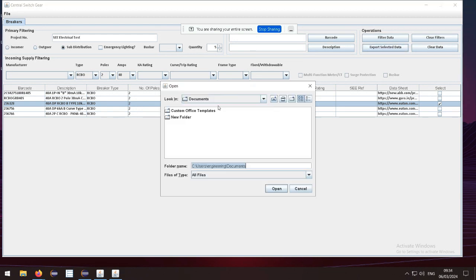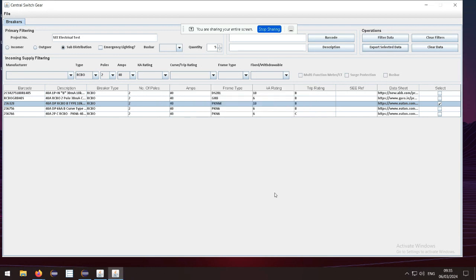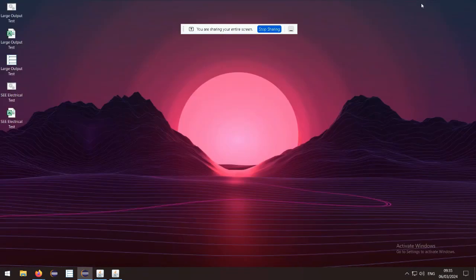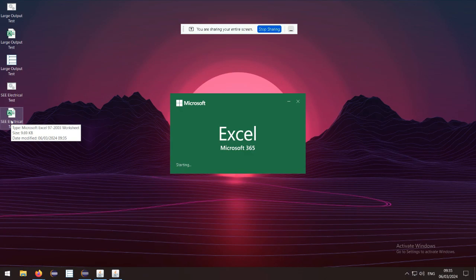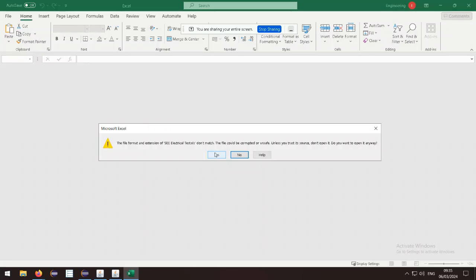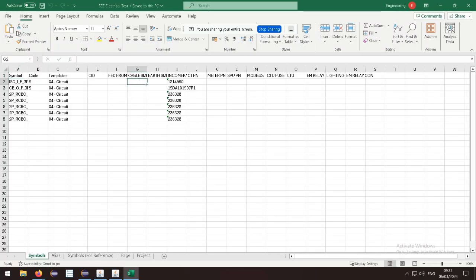When the user is done selecting devices and has named the project, users can then export the data to an XLS file by choosing the destination location to save the file. The user can then navigate to where the output file is stored and open the file for review before generating a SE Electrical project.